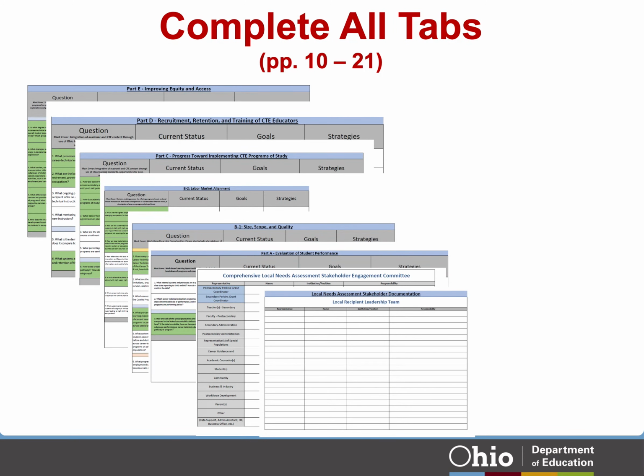We briefly looked at the stakeholder page, the evaluation of student performance tab, and then drilled down a little bit into the size, scope, and quality tab of the workbook to provide an example. The rest of the tabs are quite similar in concept and approach, and you will go through each as led by the guidebook, so the local needs assessment is completed when the 7 worksheets have been completed, adding labor market alignment, programs of study, CT educators, and equitable access.